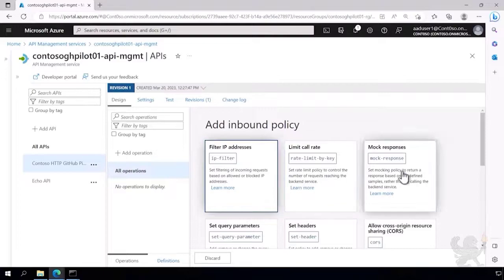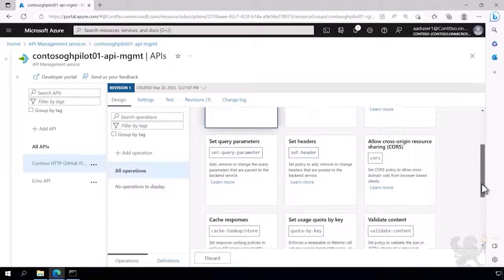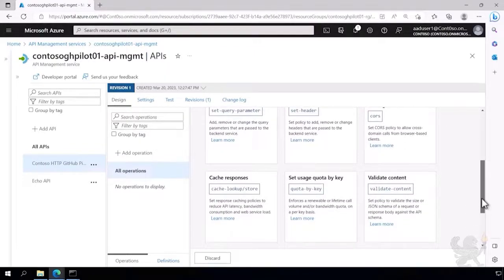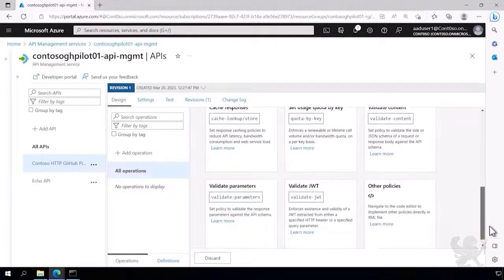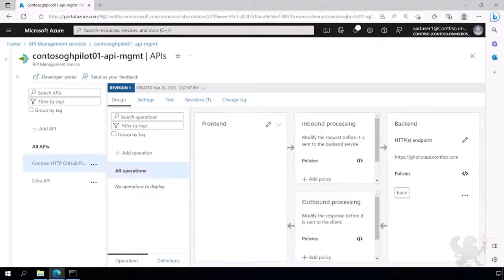For example, for inbound processing, you can add individual policies that allow us to implement such features as IP address filtering, which allows or blocks incoming requests based on the originating IP address. You can also set rate limit policies to control the number of requests reaching the backend service. Other options include mocking responses, setting query parameters, setting headers, or validating JWTs. Similar policies can be set for outbound processing.